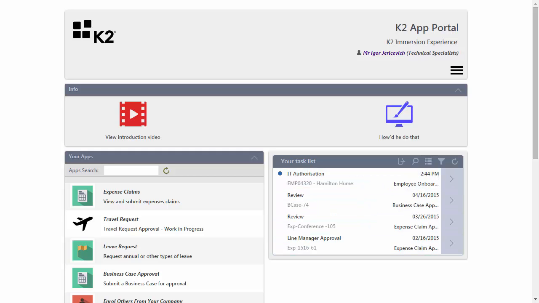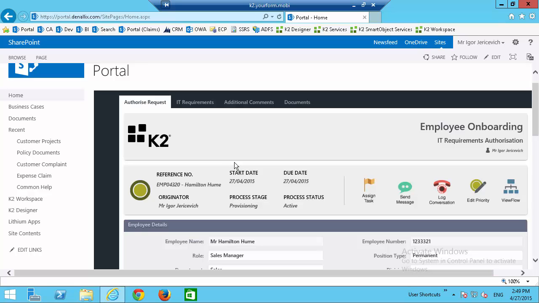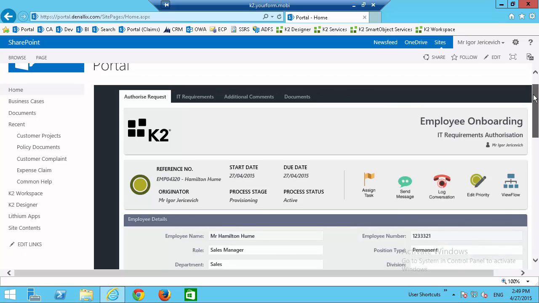So again, it's just showing you different ways that you can have K2 running independently as standalone, but you can also then go and expose K2 inside of your SharePoint environment. So in this particular example over here, I'm going to click on the IT authorization. That's going to open up my form inside of SharePoint. And I can see slight differences on this particular form.